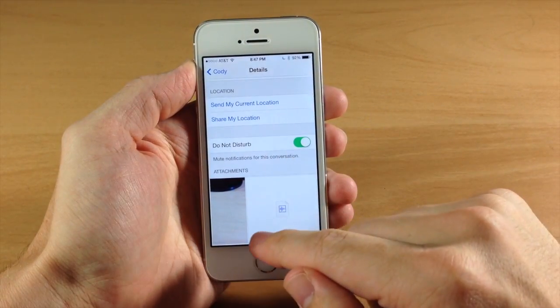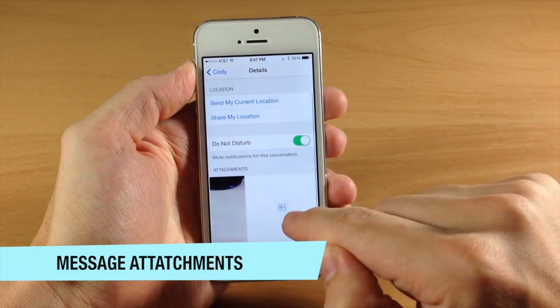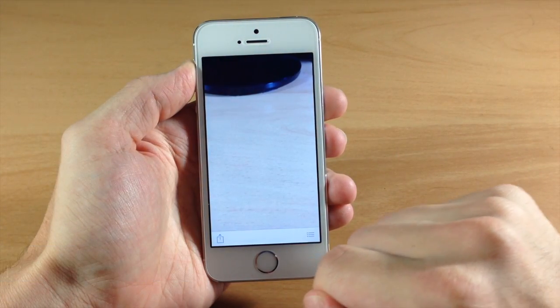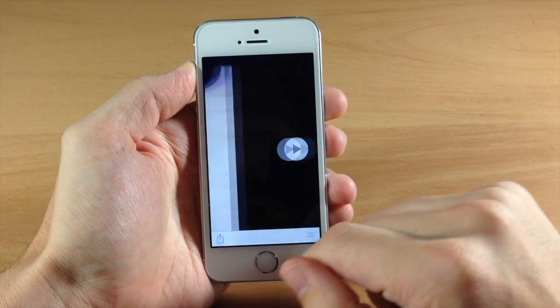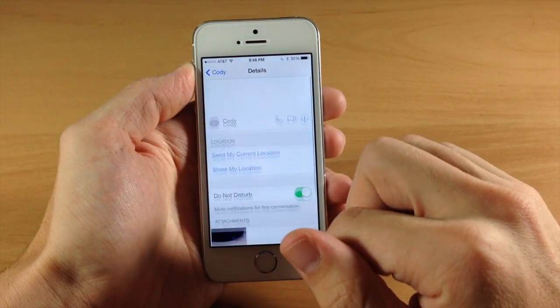Now if you scroll down here some more, you're going to see that you have your attachments down here. So you're going to see that audio file that I sent right here. You're also going to see the picture that I sent right there. We can tap on that and open that up, and there is the audio file. So let's click done and swipe back up here.